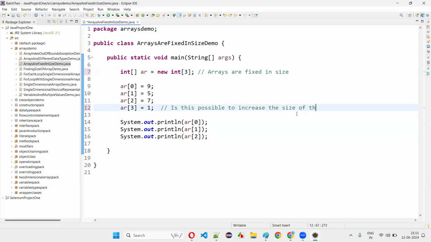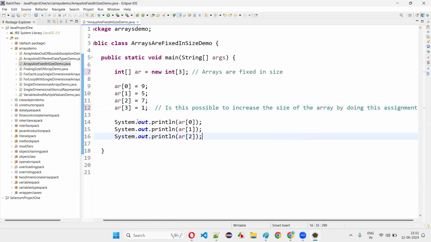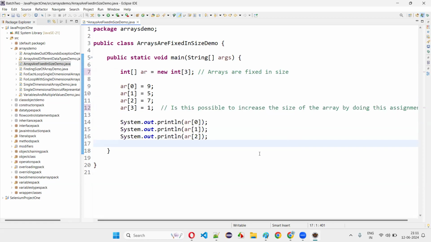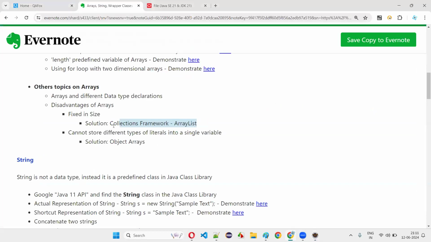Size of the array by doing this assignment, which is not possible. If you try to store a 4th element into the array, you are going to get an array index out of bounds exception. That's the reason arrays are fixed in size. Then what is the solution? What is the solution for this particular problem in the arrays?